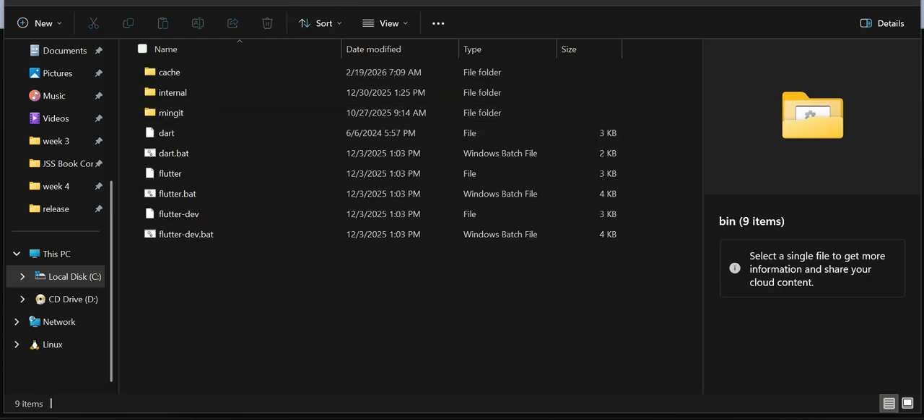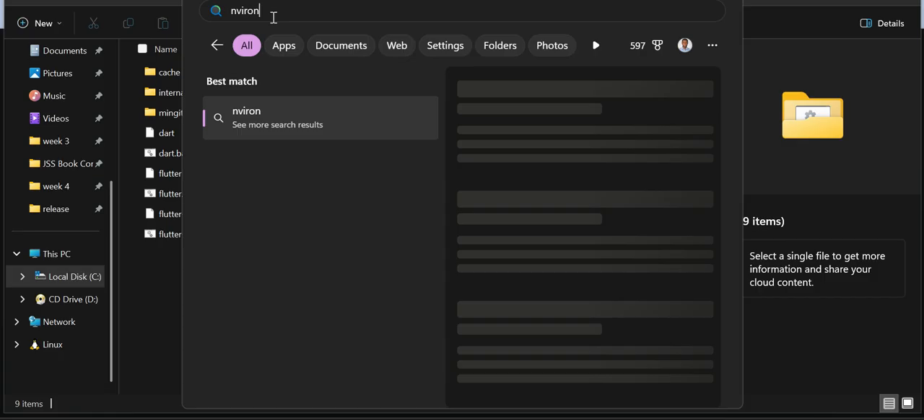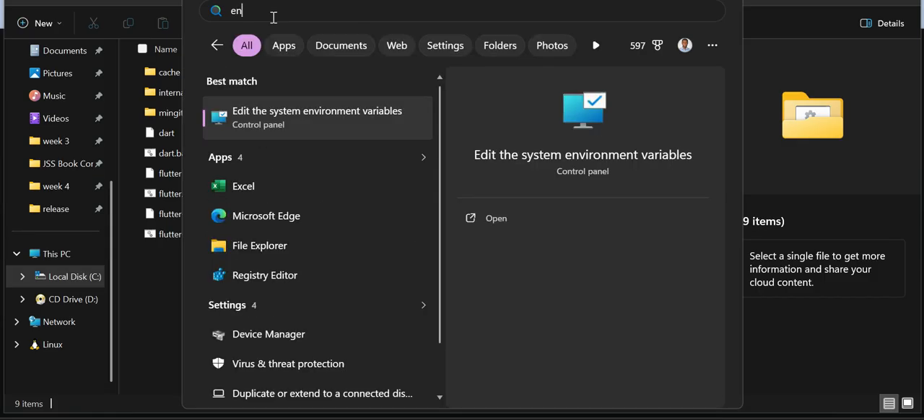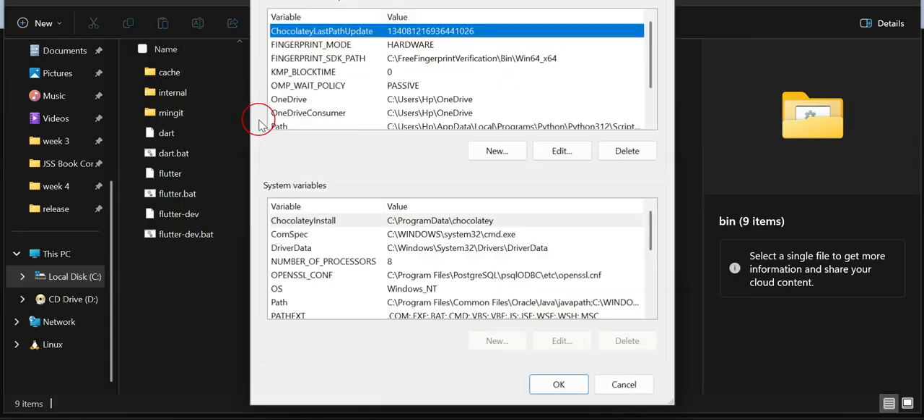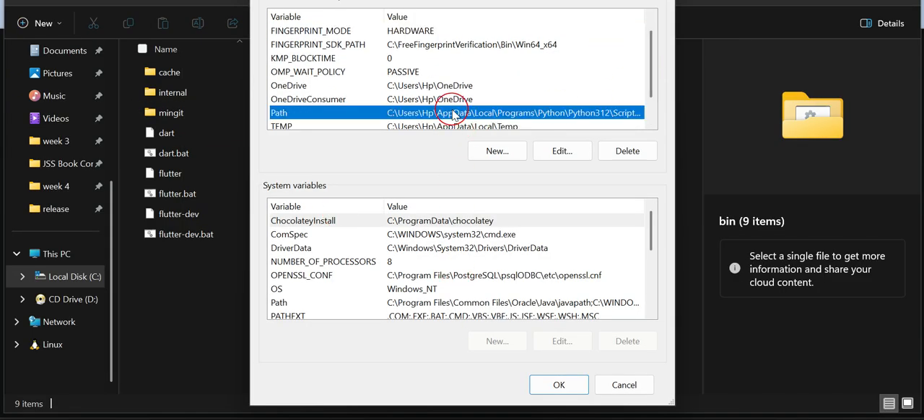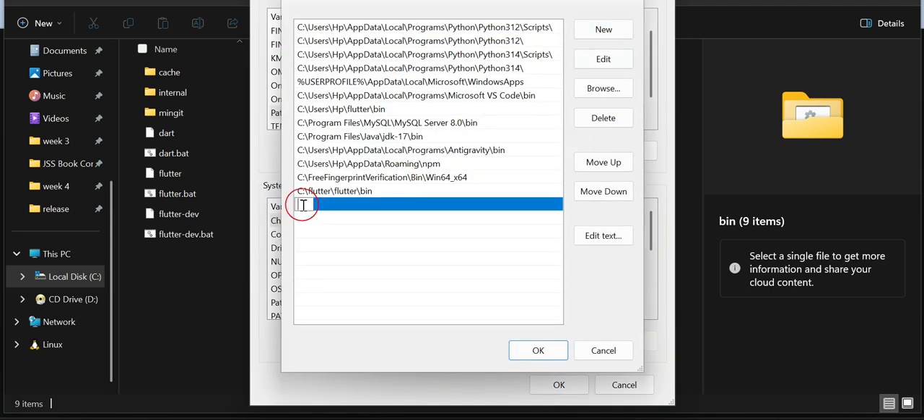Yes, you will now go back to your part like this and now copy it. Then search for environment variables, or you can also just go to your control panel. But I'll just search for environment, then click on edit environment, then click on path, edit, new, then paste this thing. Then okay.